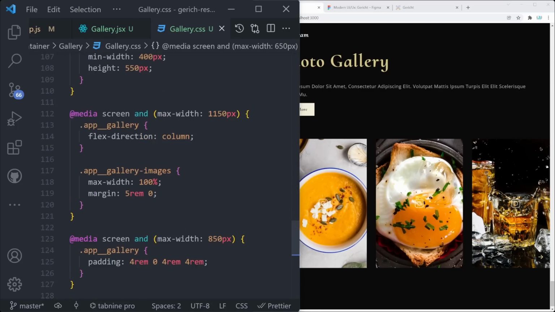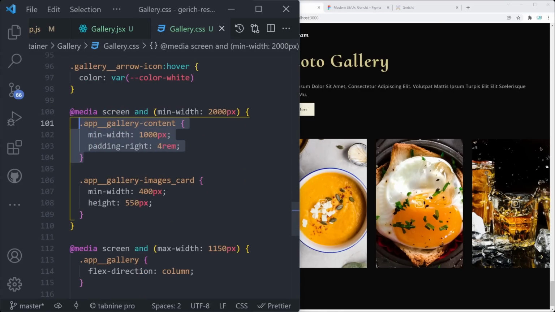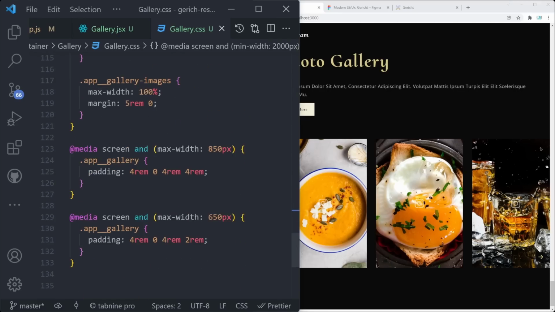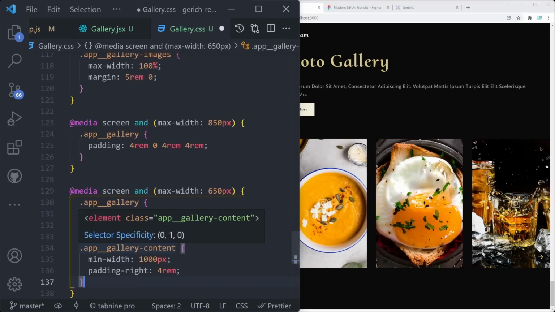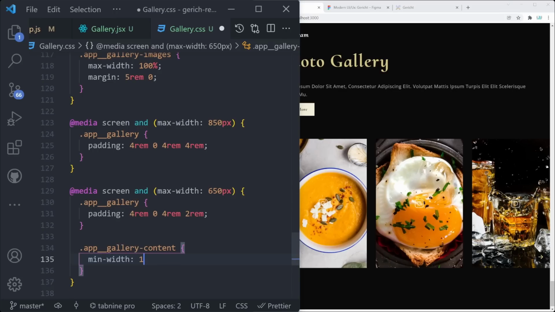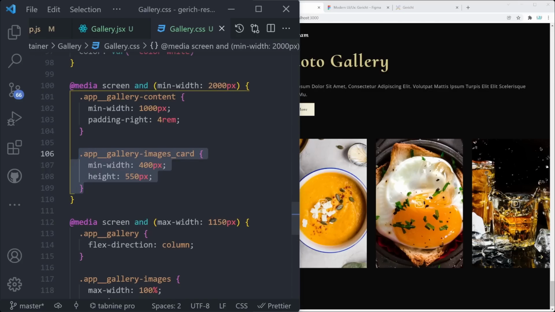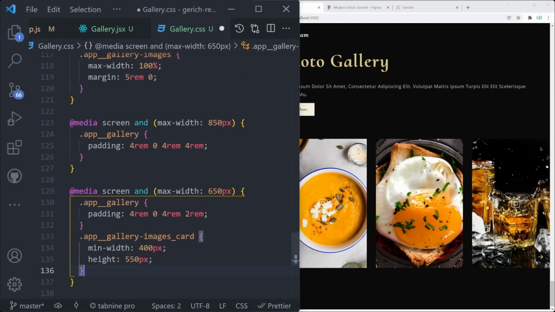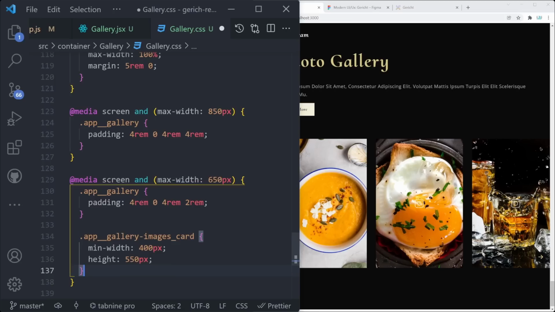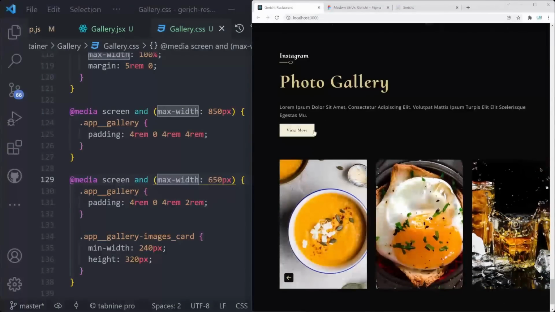On mobile devices, we can also change the content. So that's going to be .app__gallery-content. And the thing we're going to change is min-width is going to be 100%. And finally, we want to change the card. We were changing that right here on 2000 pixels. We can change the card to have a small minimum width of, let's say, only 240 pixels and height only 320 pixels because we're on mobile devices. And with that, we should be ready with our gallery.